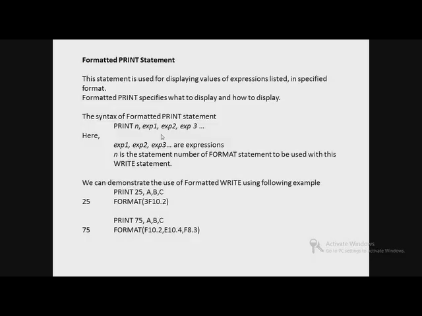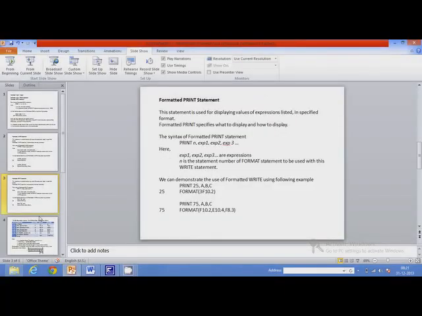Next is formatted print statement. Syntax of formatted print statement is like this: print n. This is the statement number of format statement. So we write the word print followed by statement number of format statement, list of expressions, and these are the examples. Because this is very similar to write statement, we can simply copy these statements in the program and we can run the program. Let's move to next part.